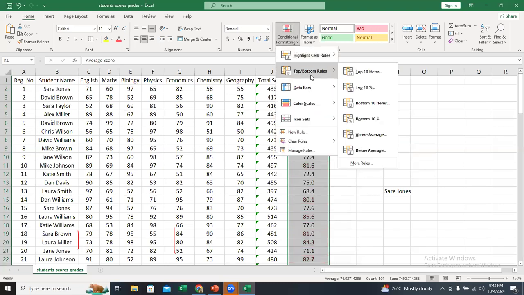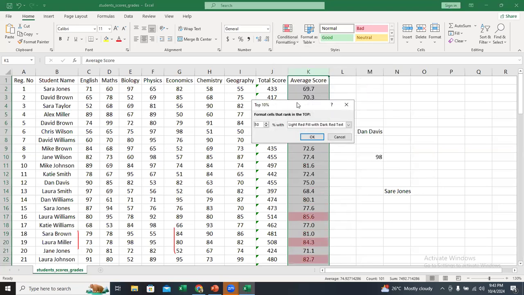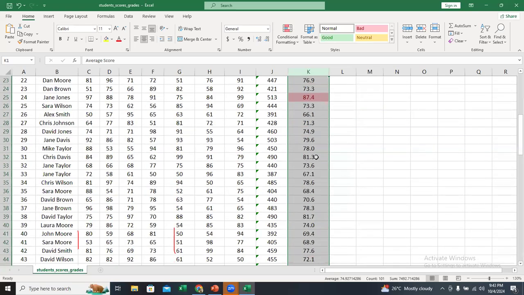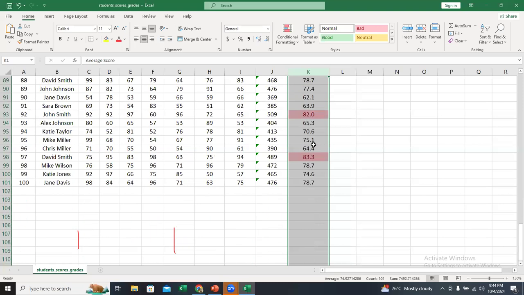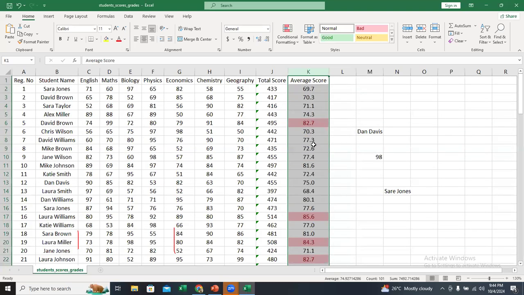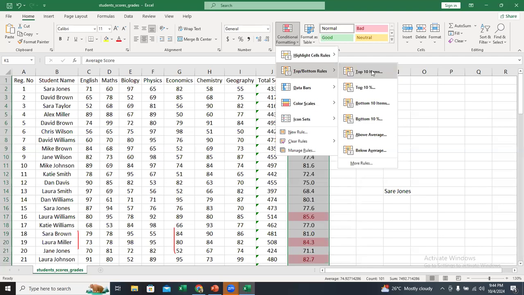So we are still applying more rules. Top 10% this time around. Top 10% is similar to top 10, because it is the same thing it's going to be asking you. It's telling us format cells that rank in the top 10%. If you click on OK, now you can see it is highlighting those cells that rank in the top 10% of this whole average score. So I'll not be dwelling more on that.